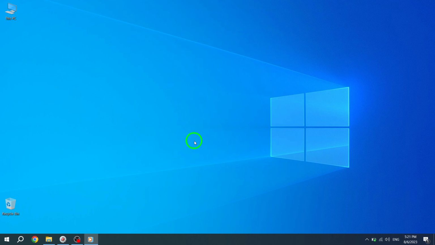Have you ever forgotten your Wi-Fi password and need to connect a new device? Well, we've got you covered. In this tutorial, we will guide you through the steps to quickly find your Wi-Fi password on Windows 10. Let's get started. If you're looking to retrieve your Wi-Fi password on Windows 10, follow these simple steps.